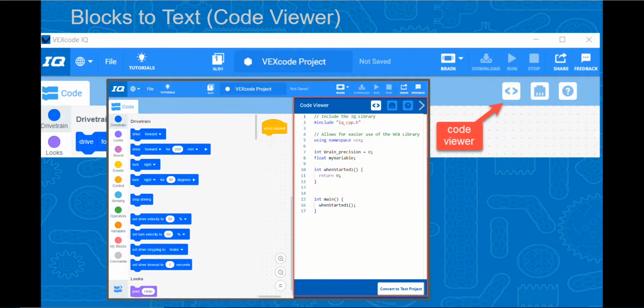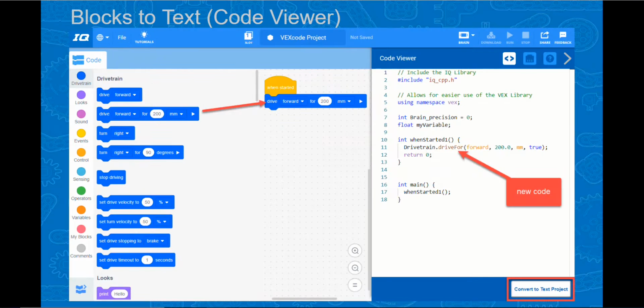A very powerful tool to help you start to learn the C++ language is the Code Viewer. Click on the Code Viewer icon to bring up the Code Viewer. Whenever a block is added to the block program, the C++ code is automatically created in the Code Viewer window.